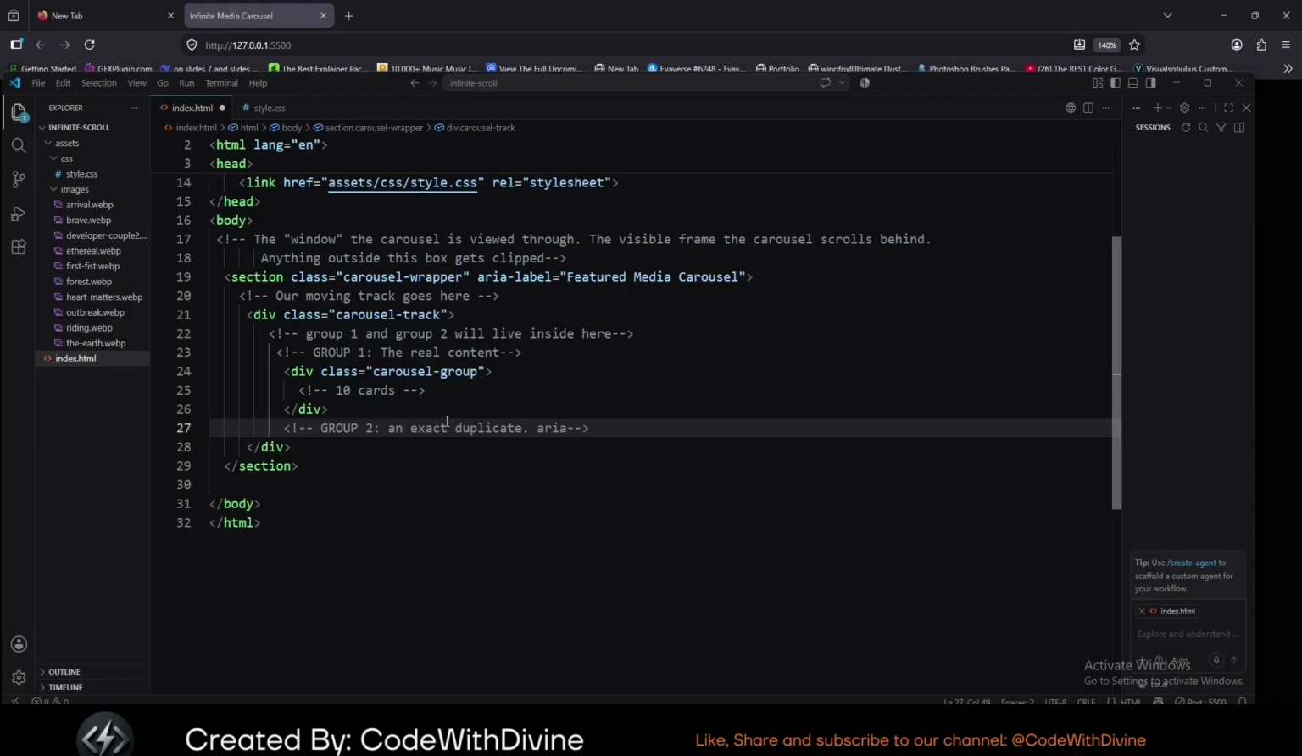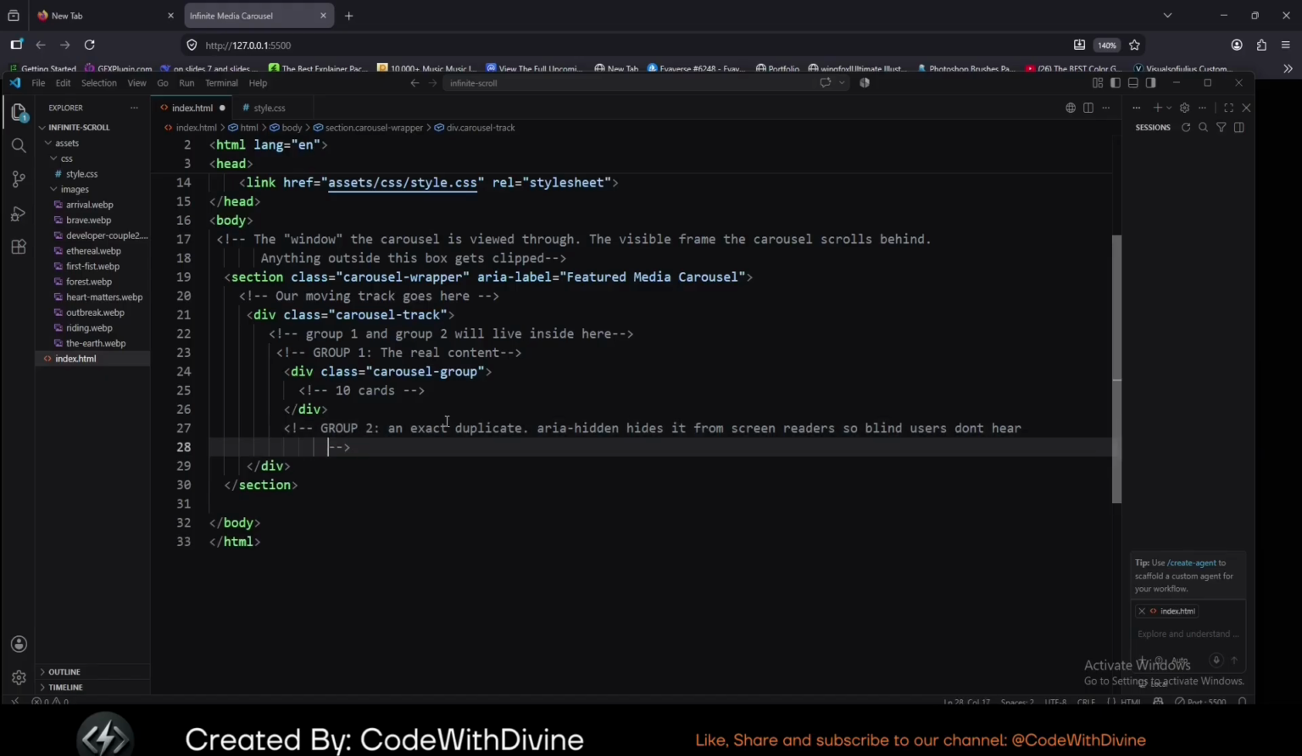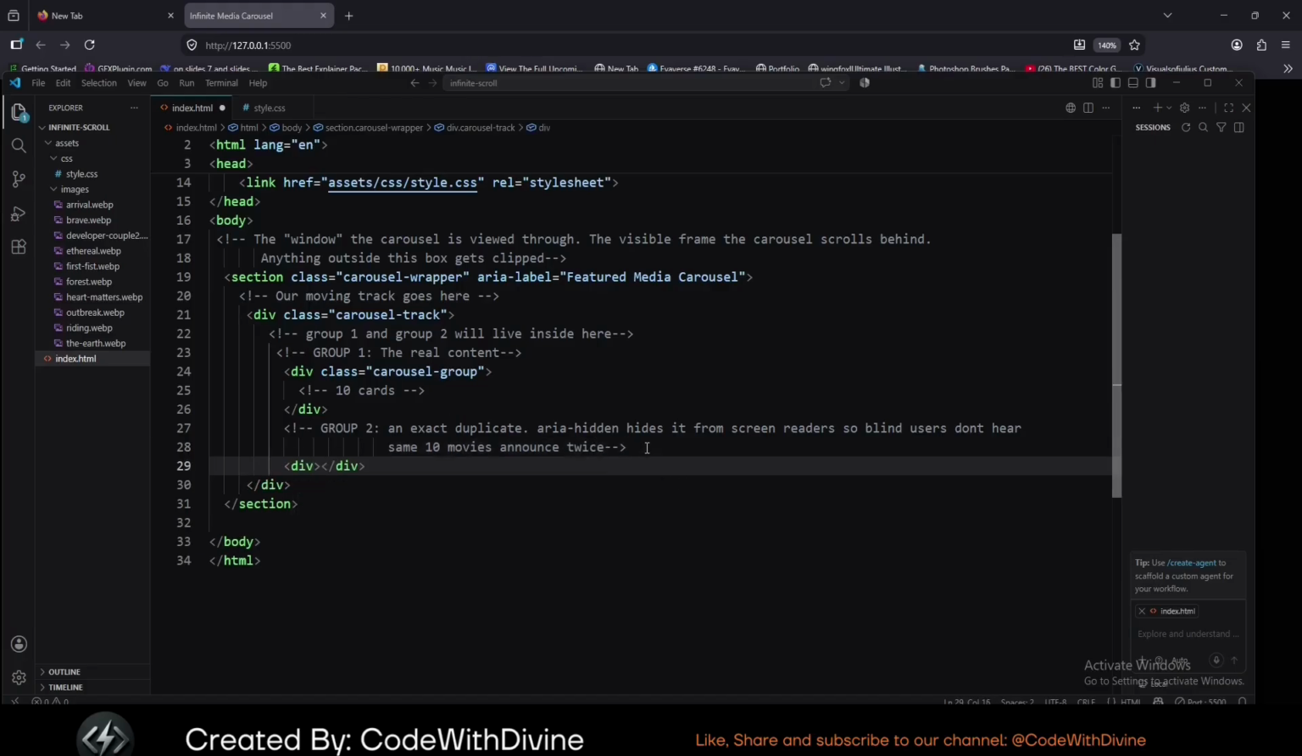Now here's the trick. When Group 1 finishes sliding off the left edge, Group 2 is sitting in exactly the position Group 1 started in. Because they're pixel identical, the browser can snap the animation back to 0% at that exact moment, and your eye can't tell anything happened. It just looks like it never stopped.